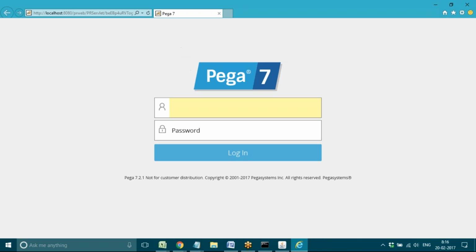It will ask you to enter a user ID and password. Pega will have some default ID and password, because when you log in to the application for the first time, compulsorily there will be some default ID and password, right? Then after logging into the default application, we can create our own project.